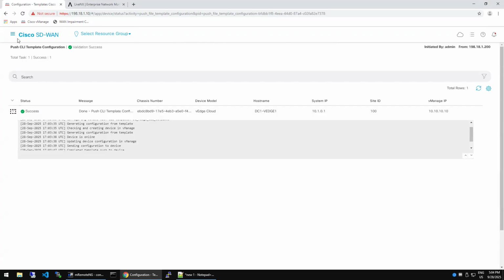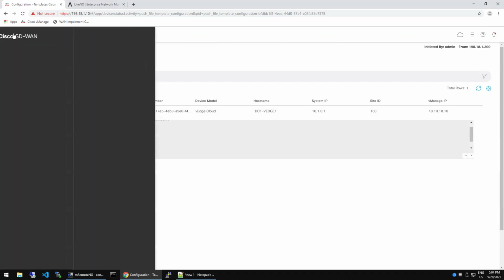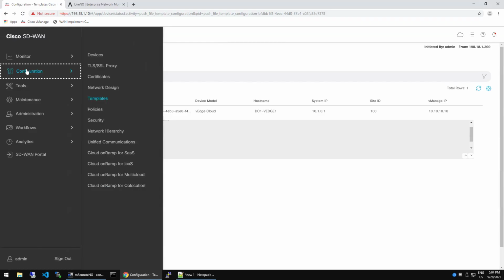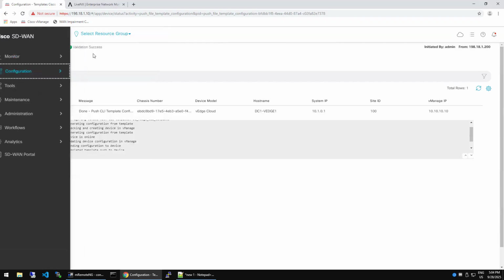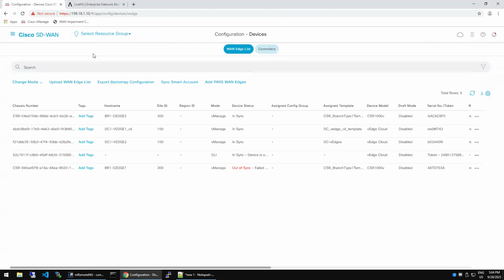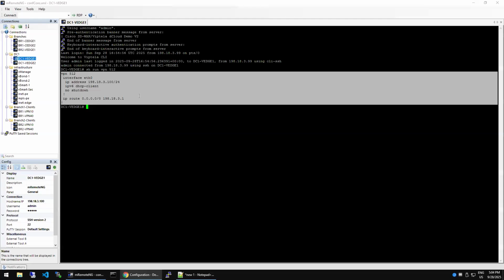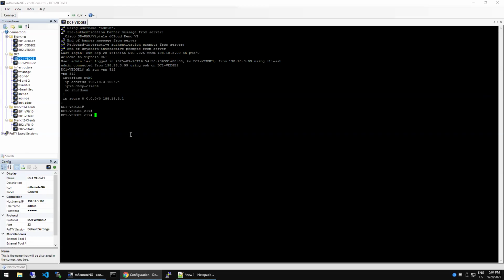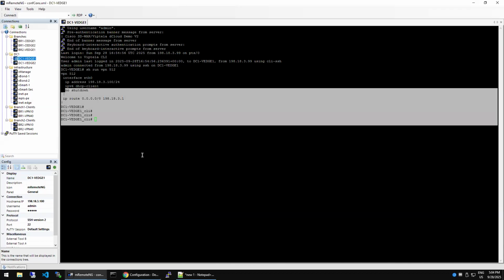Okay, successful. So now if you want to see this, you can go back here. You can go to configurations, devices, and for this particular device you can see the name got changed, right? And even if I log in via CLI and press enter, you see the name got changed, because now it is attached with the CLI template. So that's the use. Simply what we have done is we have created one CLI template and attached it here.